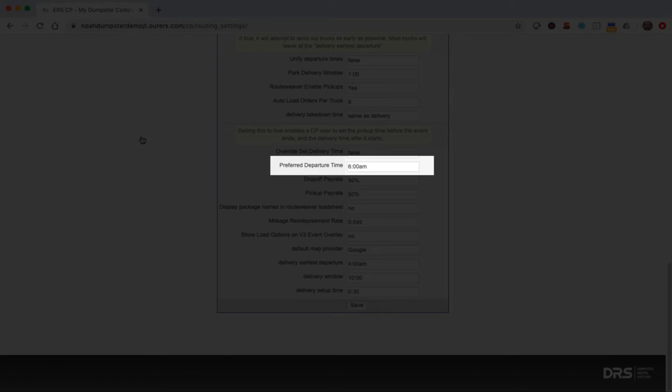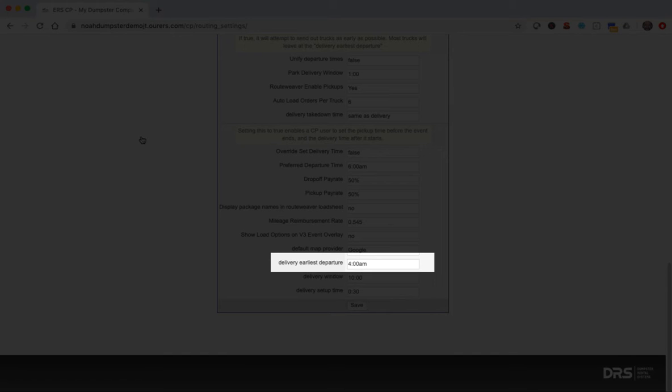Preferred departure time is the default time your drivers will leave to start making their deliveries and pickups. Delivery earliest departure is the earliest time that the system will allow your drivers to leave. Delivery window refers to the maximum amount of time your drivers can be early to a job site. For example, if their deadline to arrive for a delivery is 6 p.m., they can get there as early as 8 a.m. if the delivery window is set to 10 hours, as in this case.